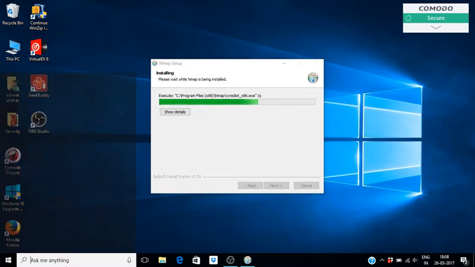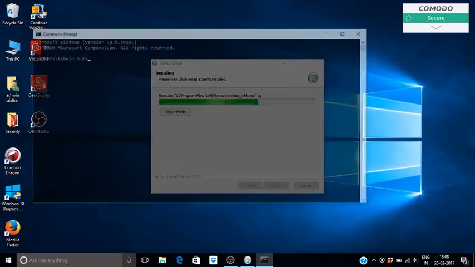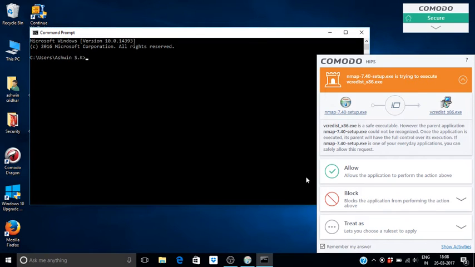In the meanwhile, open up a command prompt, and if you have a firewall, allow the executable to be run because this is a third party application. So many firewalls are always skeptical about these things, but make sure you allow it. It is completely safe.